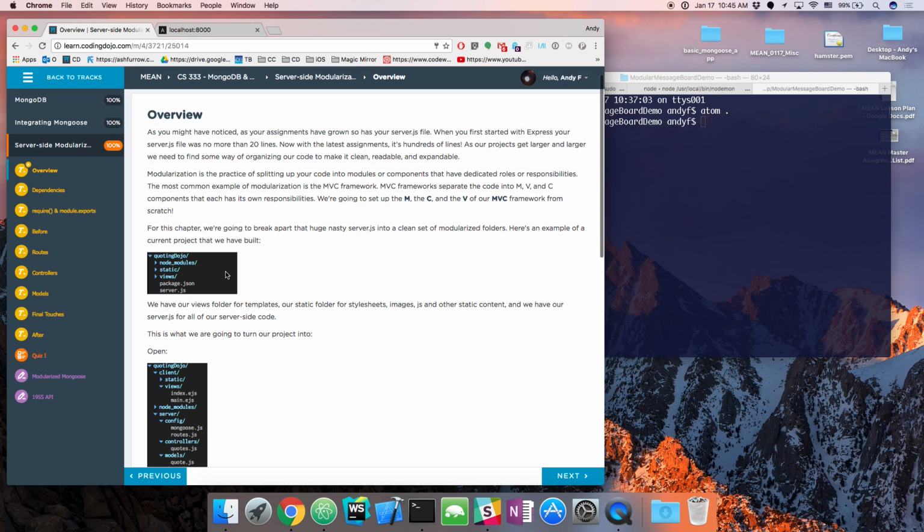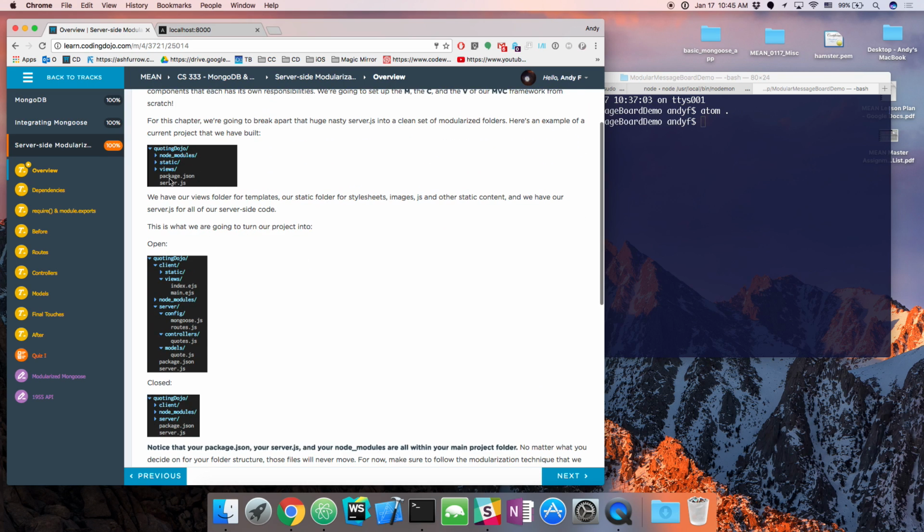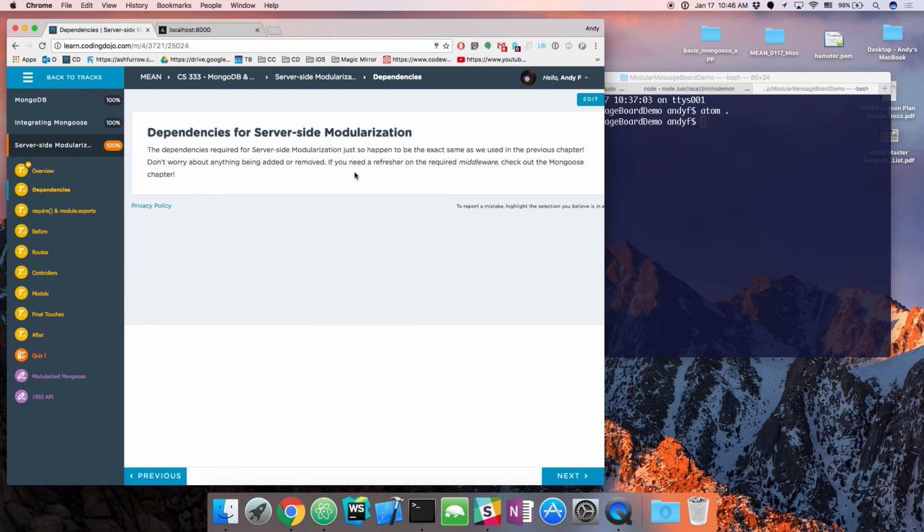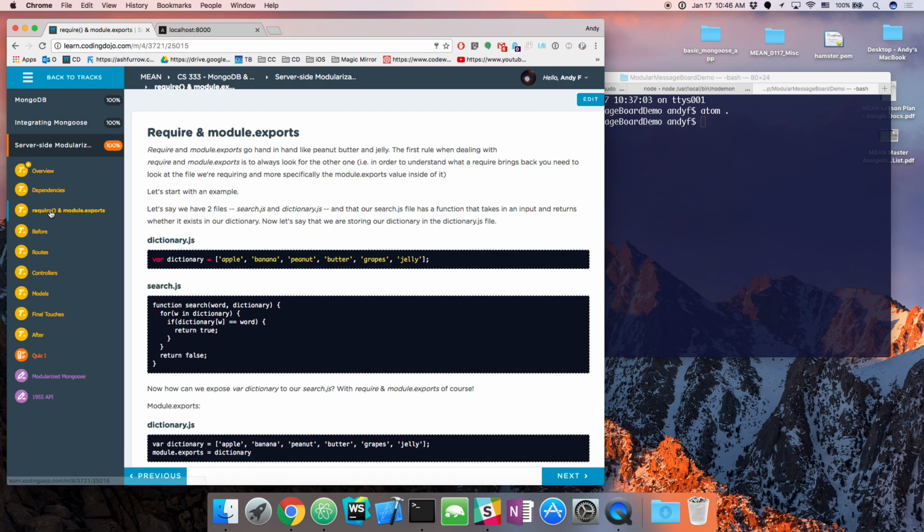So we went over the overview. What we have right now is this. What we want to get to is that. So let's take a look at what kind of dependencies we need. And I don't think we need any dependencies at all. So yeah, there's nothing that you need.